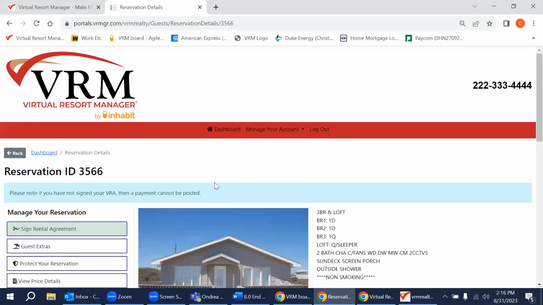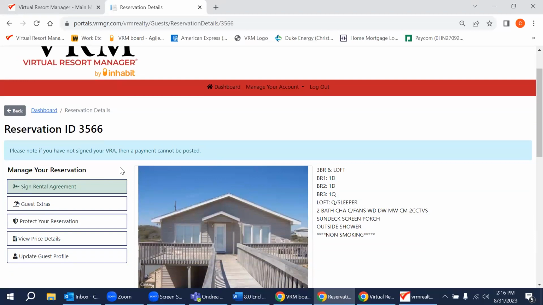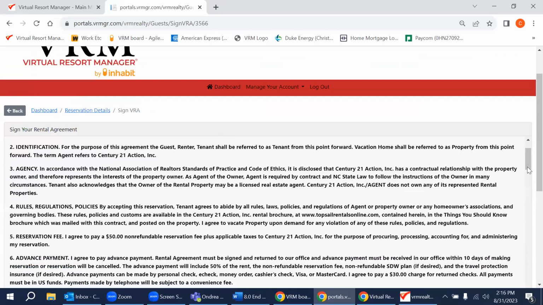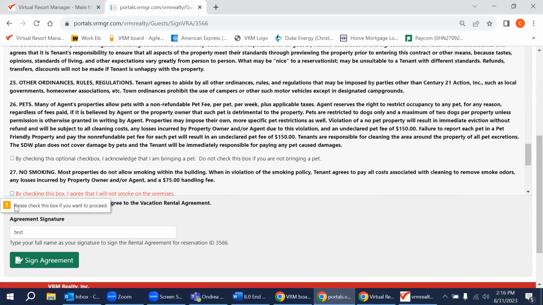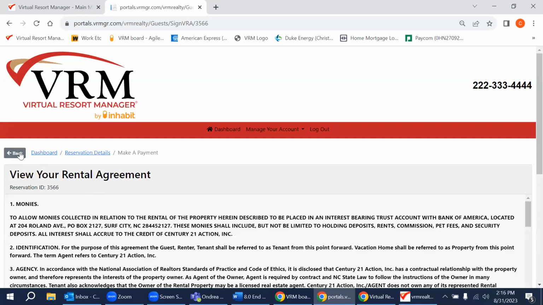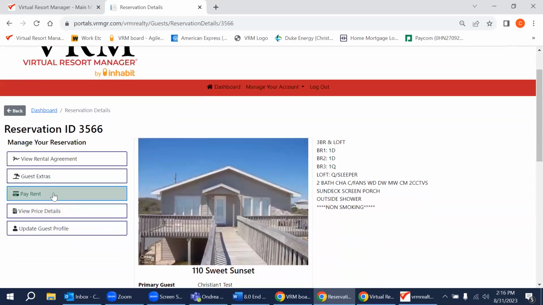When I come in here to reservations, you'll notice that I've got it turned on, so I have to sign my rental agreement first, which everybody knows can be updated in the VRM application at any time. But I have to come in here and I have to sign this. There we go. And then let me also initial this. There we go. And check this as well. Here we are. Great. And once I do, you'll notice that now I have my payment options here.